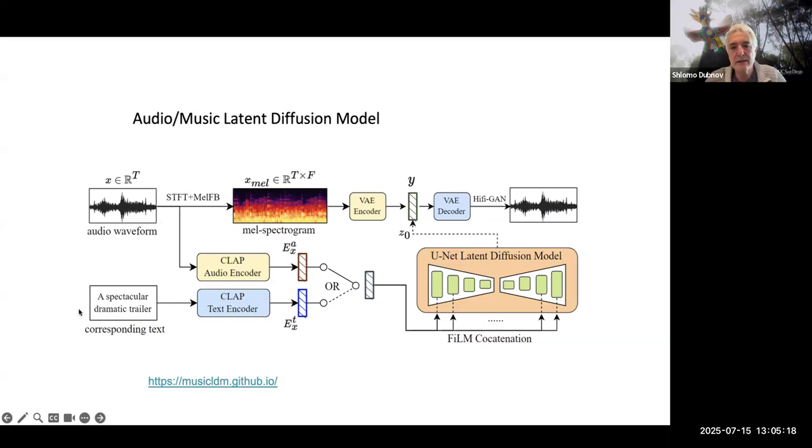And the options are, you can use either a sound or text as a prompt into a diffusion model. So this diffusion model now will be triggered with noise, and it will be guided.